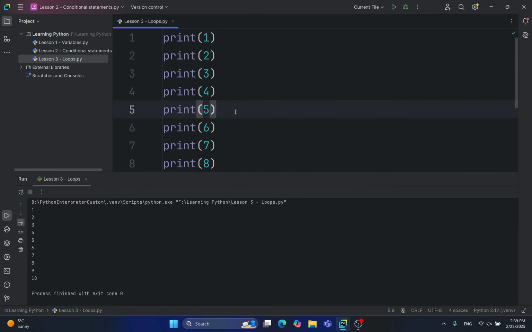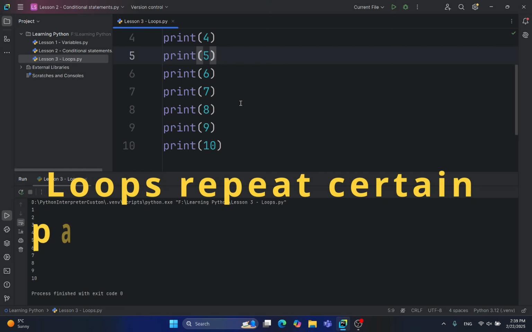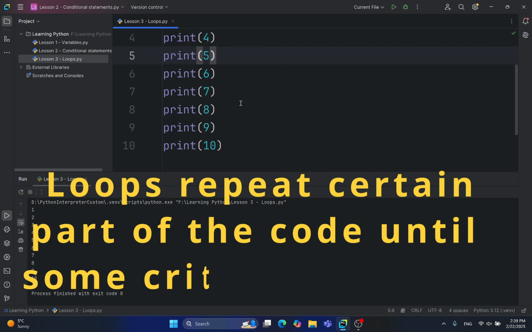But what happens if I want to print, let's say, 100 numbers or 1,000 numbers or even more, a million numbers? Then manually writing print and all those numbers would take so much time. For these purposes, programmers invented loops. Loops repeat a certain part of the code until some criteria is met.